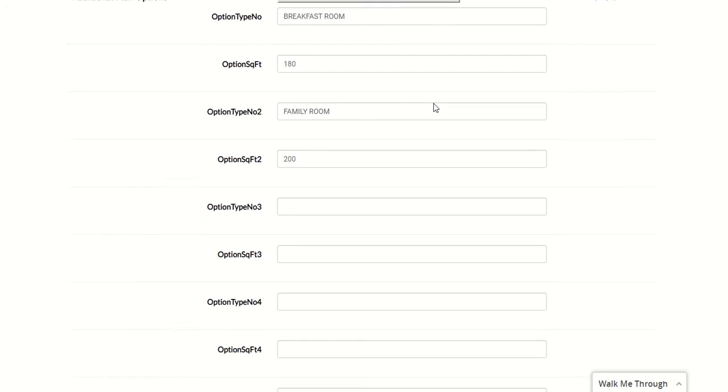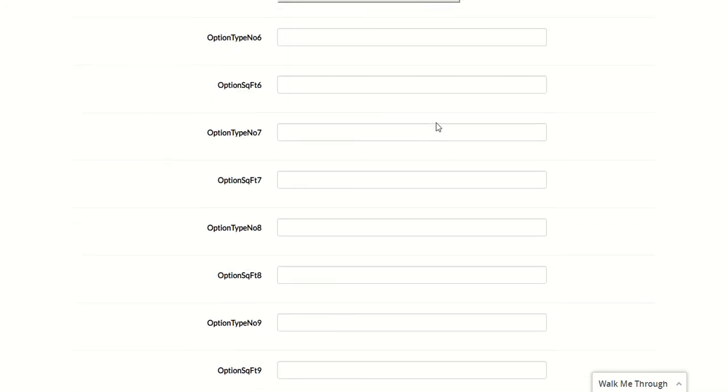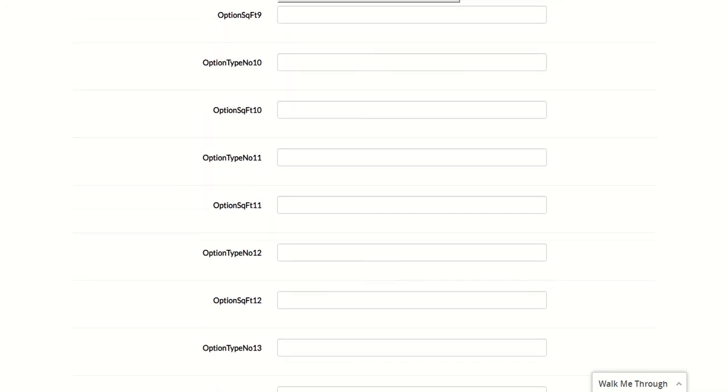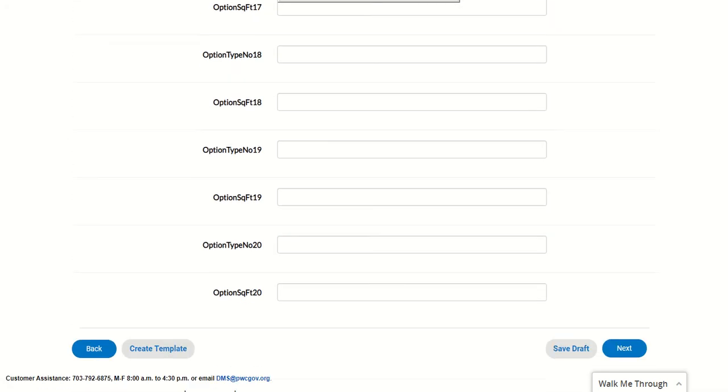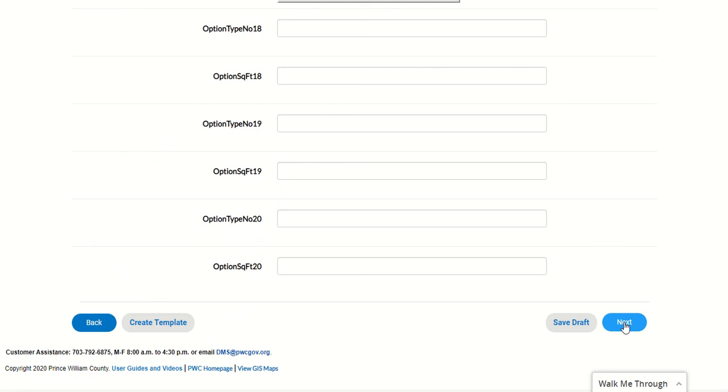Once you've finished filling in all of your fields, including all the required fields, scroll down to the bottom of the list and select Next to continue to the next step.